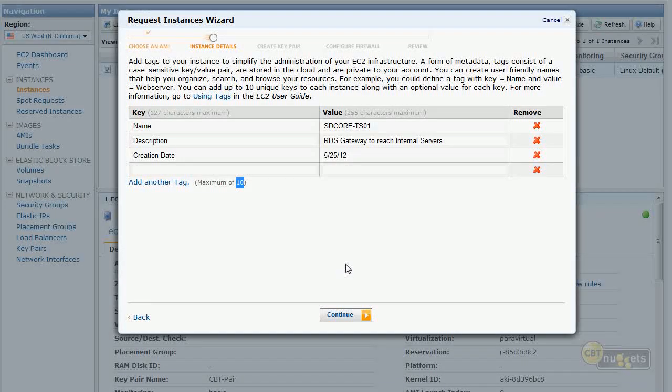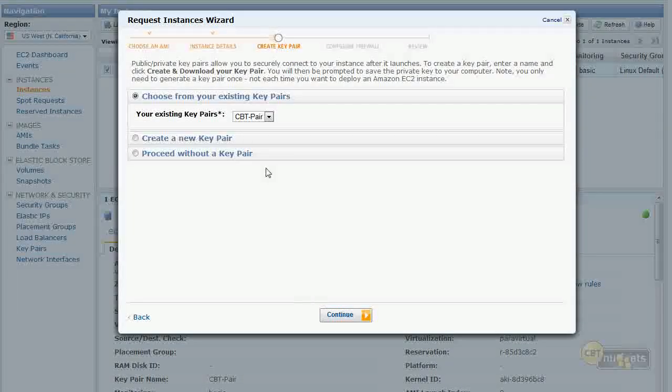I'll show it to you in a minute. I'm going to click on continue, save those tags because I want to now get into the key pair. So let me pause there and flip over to the concept.